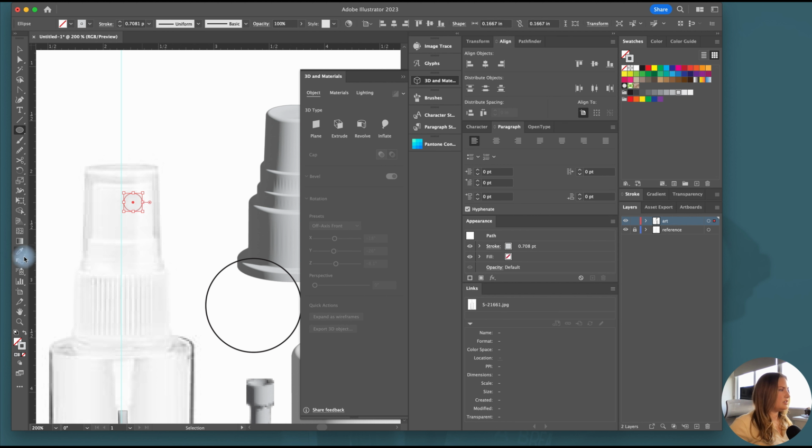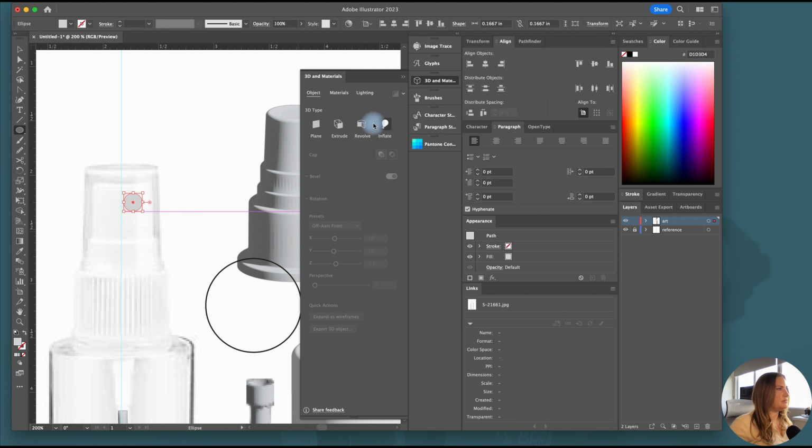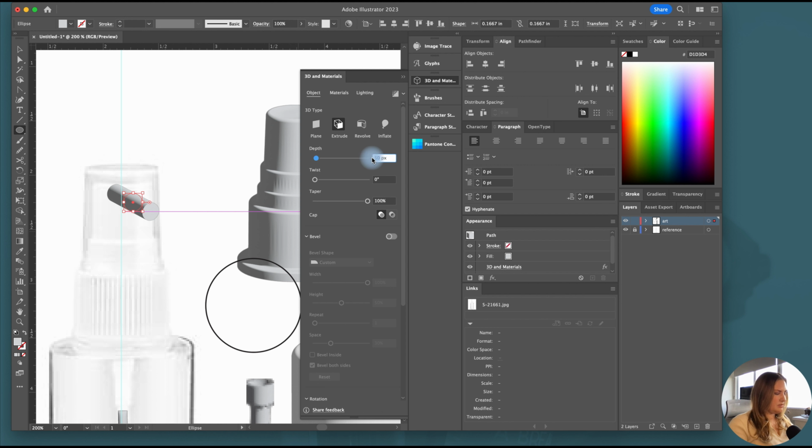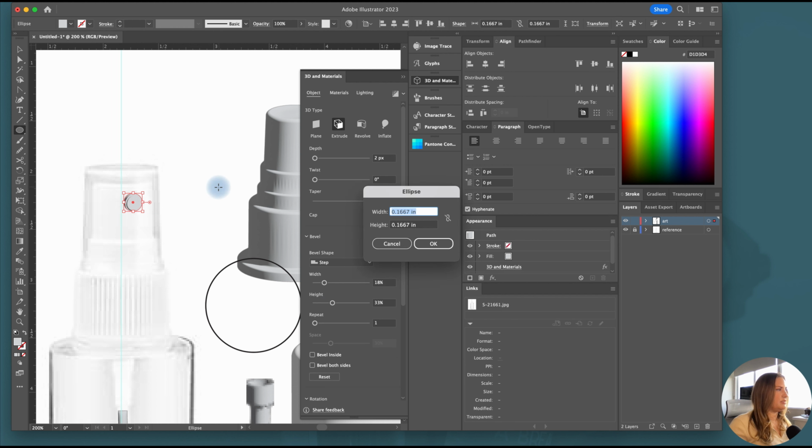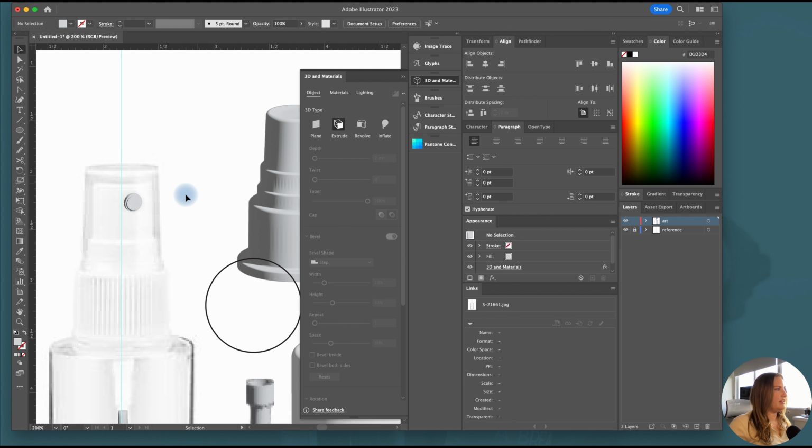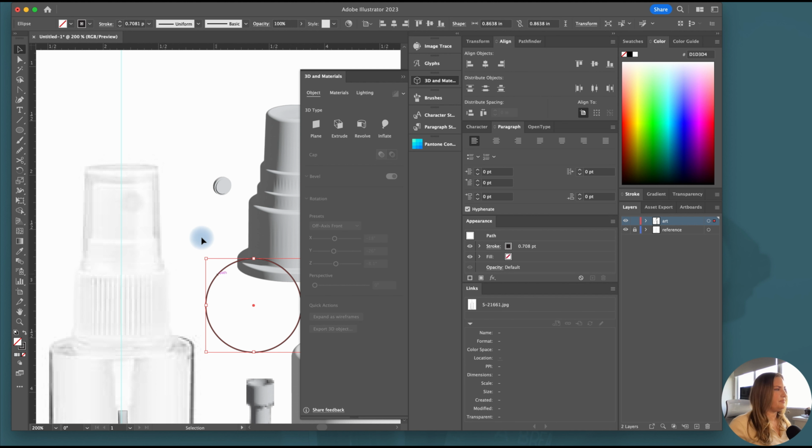The other thing we need to do is create this nozzle. So I'm going to draw a circle with my ellipse tool, and I'm going to click Extrude and make the depth probably like 2 pixels. Add a bevel, and I'm going to choose this square outline, and I'm going to choose this step filter. I'm going to make the width like 18% and the height like 33%. And that will give us the squirty nozzle that we'll embed later.